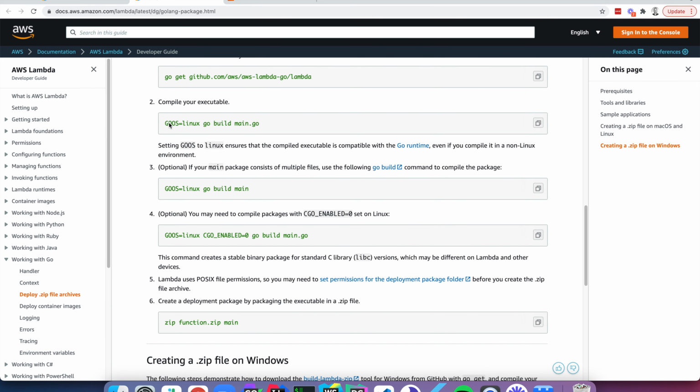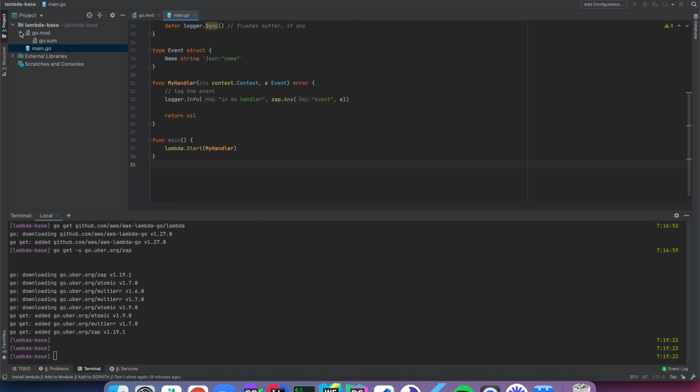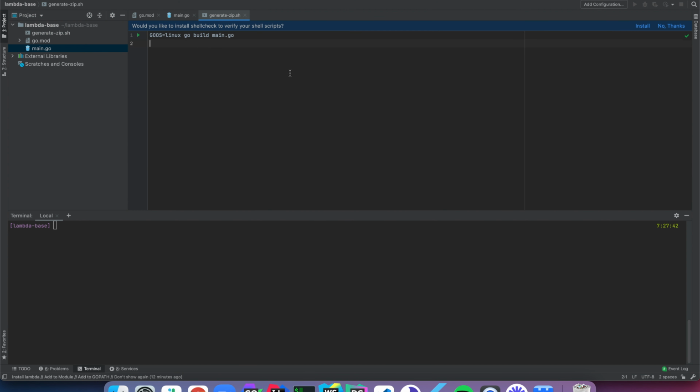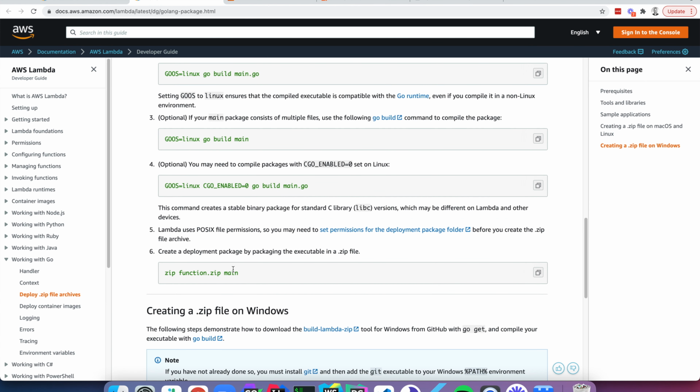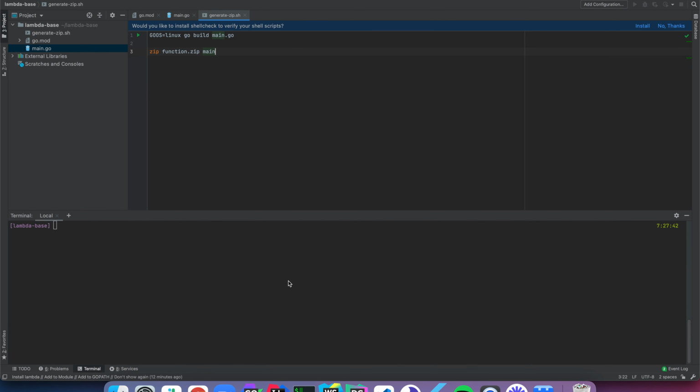All right, copy this. Let's just make a script here, new file. Just say deploy or generate zip, sure, .sh. Let's paste this in. And the second command is just zip. All right.